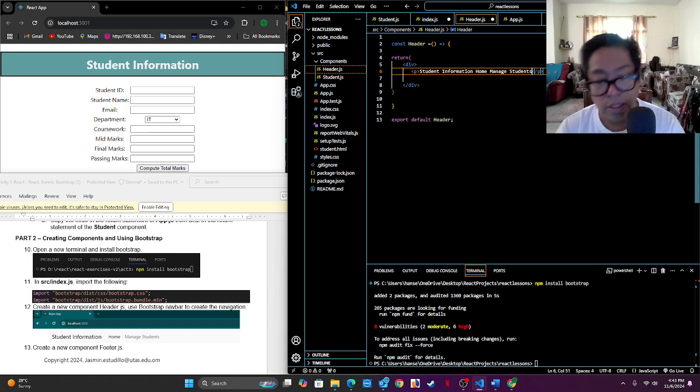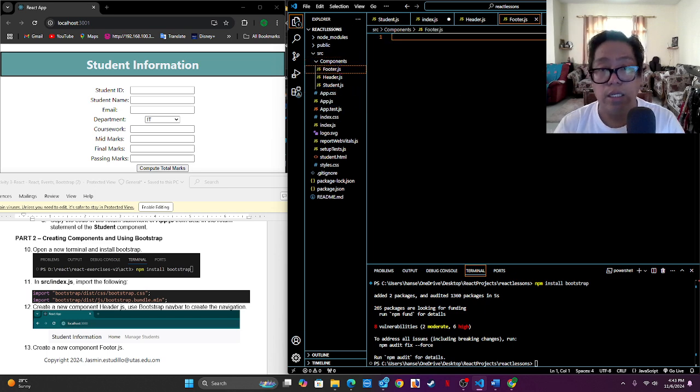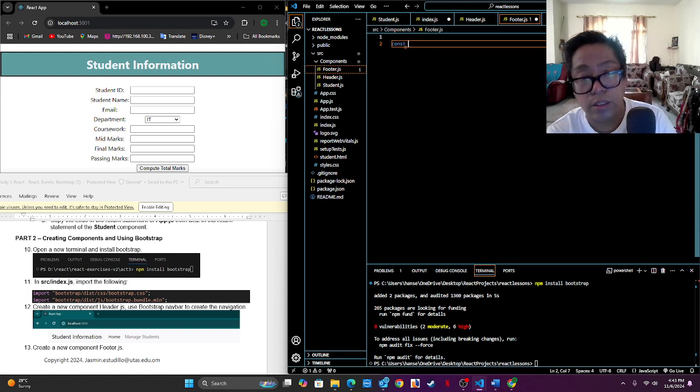Right, so let's save it for a while, and we're going to create another one, which is footer.js, the footer component. And of course we need to declare this constant, this is footer.